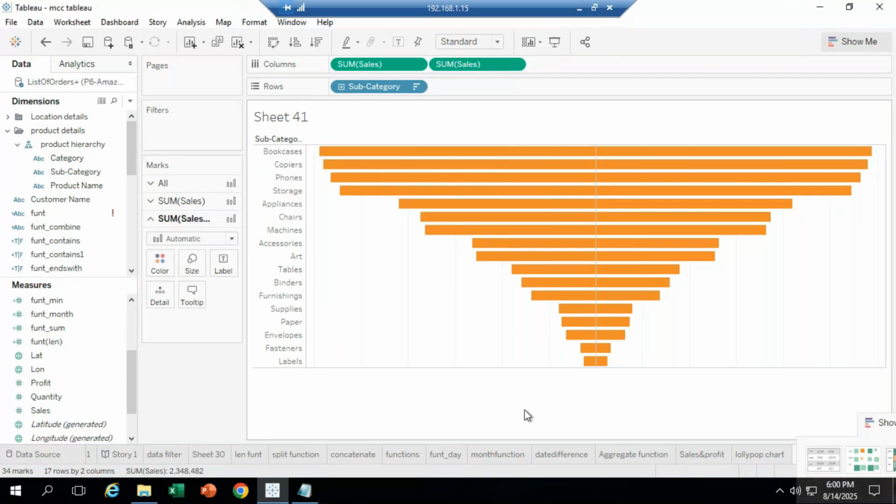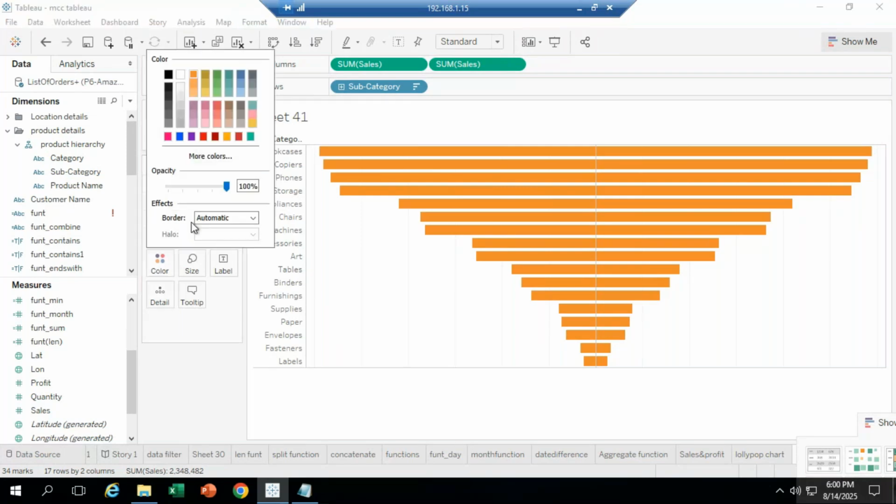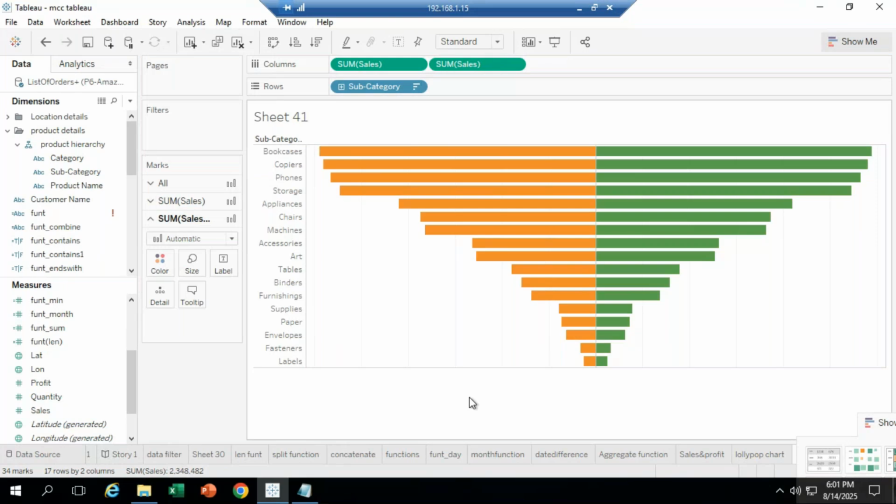Got it? Or else if you want to change the colors also, we can change, no problem. Like this we can change. See, all these are the options we have in that. This is what we call the final chart options. Got it?